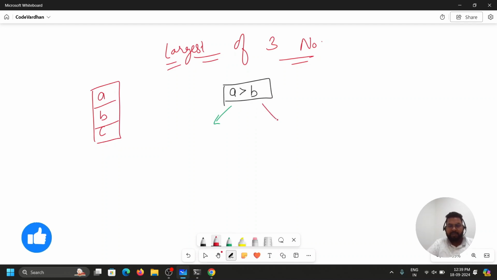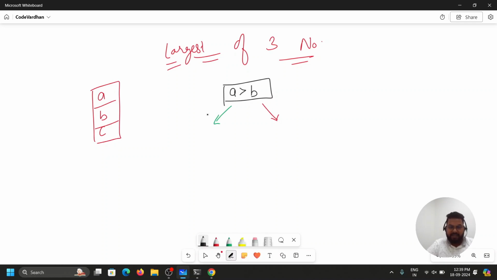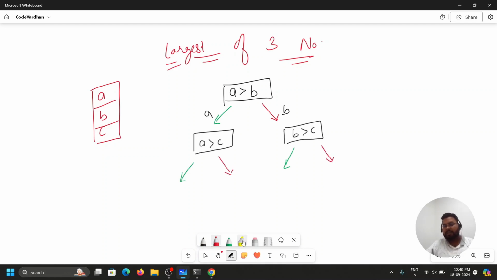Let's make false as red. If it is true, I will get A as a result. If it is false, I will get B as a result. In the true condition, I have one more condition which says if A is greater than C, and in the false condition, I have one more condition which says if B is greater than C. Each of these also has a true condition and a false condition.